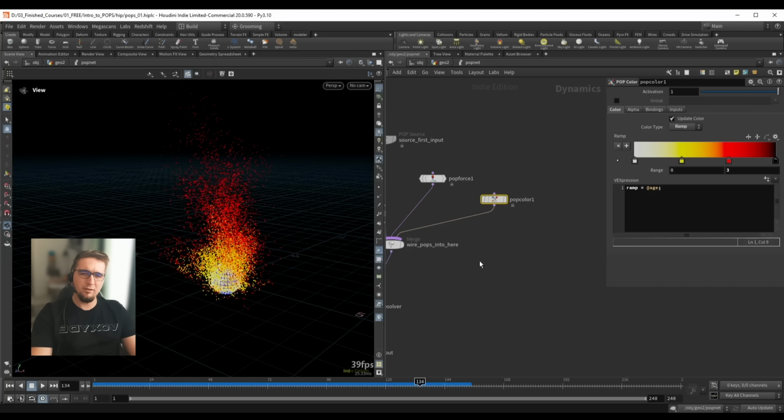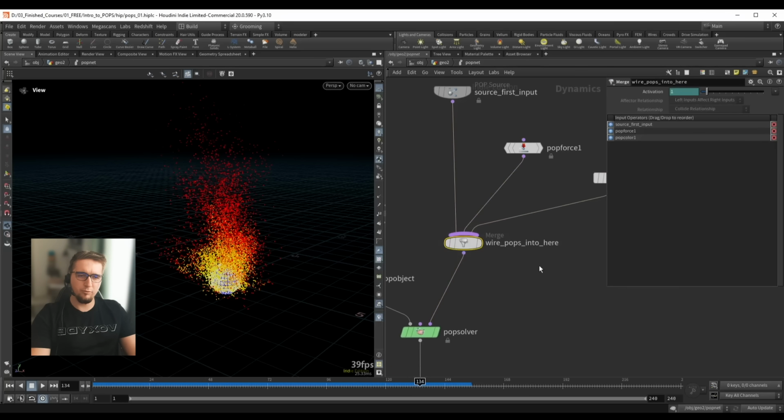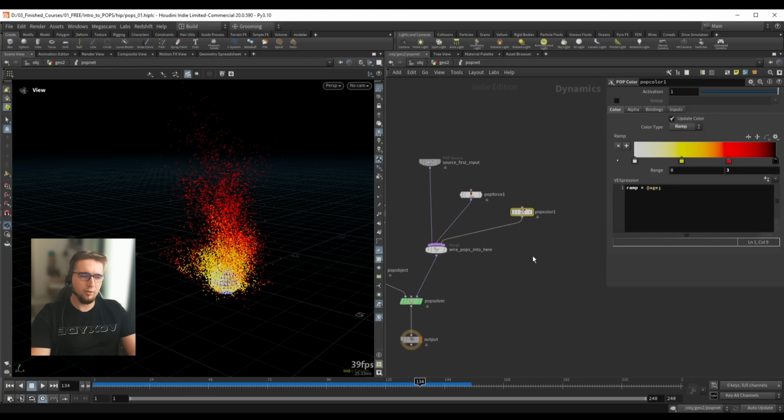And if you've seen other tutorials, this way of working, stacking nodes on top of each other, is what you've probably seen and what you're used to. And it's probably what the people at Side Effects want us to do. That's why they have this merge node over here that says wire pops into here. This stacking is what they want us to do.